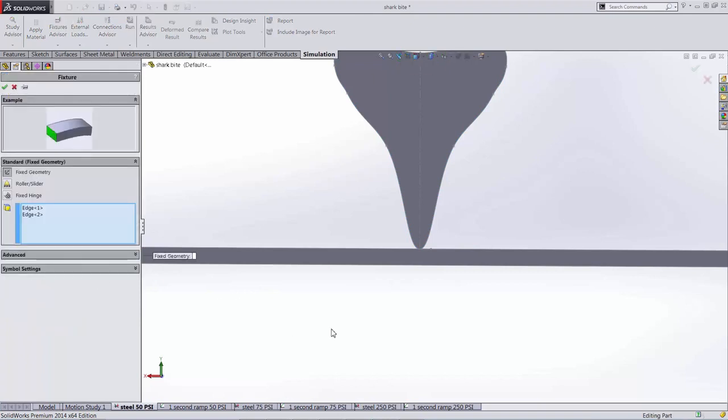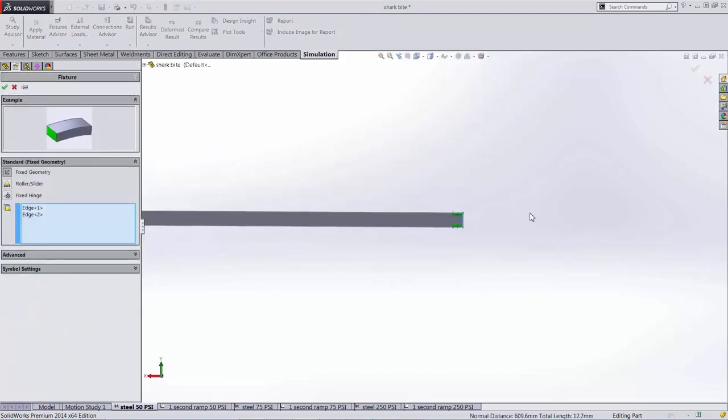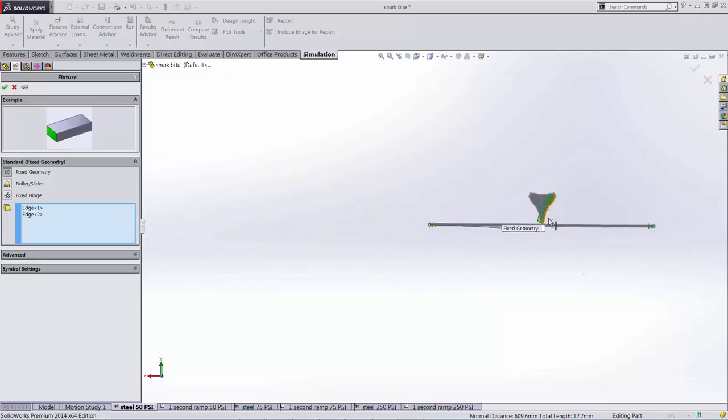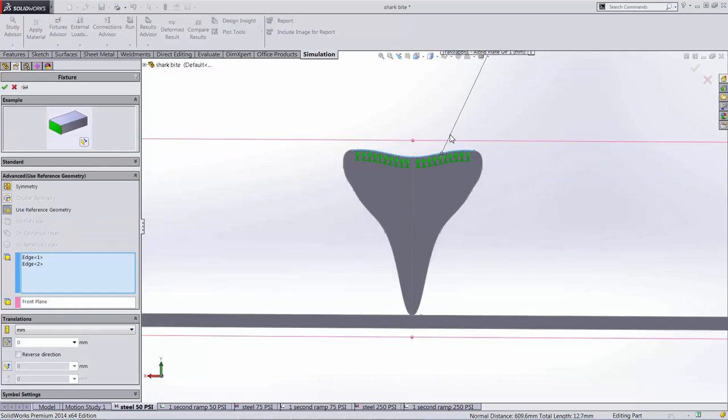Next, we need to say how everything is held in our model. So I fixed the ends of my 2-foot section of armor so that those are held in place and it can deflect in the middle where the tooth is making contact. I would also like my tooth to come straight down on my geometry. So I selected these top edges here and I'm going to force it to not be able to move in this direction laterally.